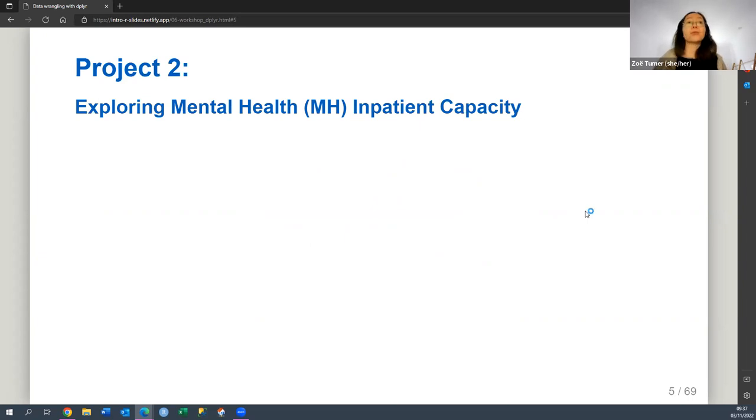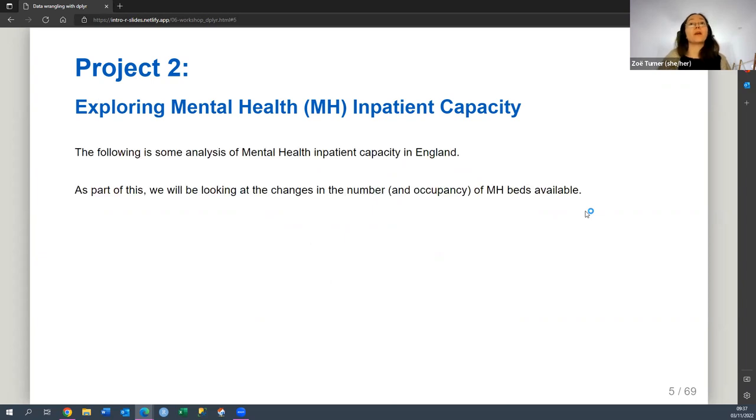And we're going to use a data set, the mental health inpatient capacity data set, for this exploration. This is close to my heart because this data represents my trust, but it's older data. Part of this will be looking at the changes in the number and occupancy of mental health beds. And just to give that context, because I've been working with this data more recently, the numbers of beds have changed substantially over the years, and we've got fewer and fewer.